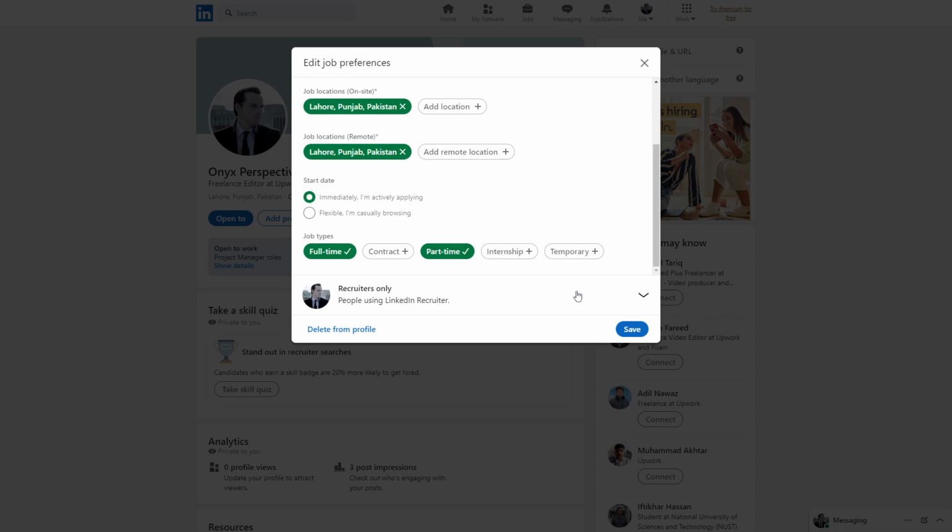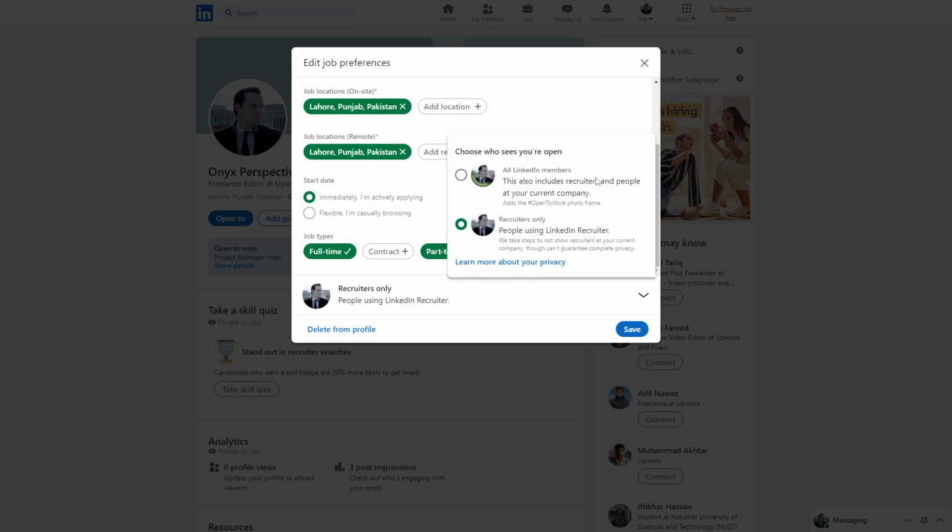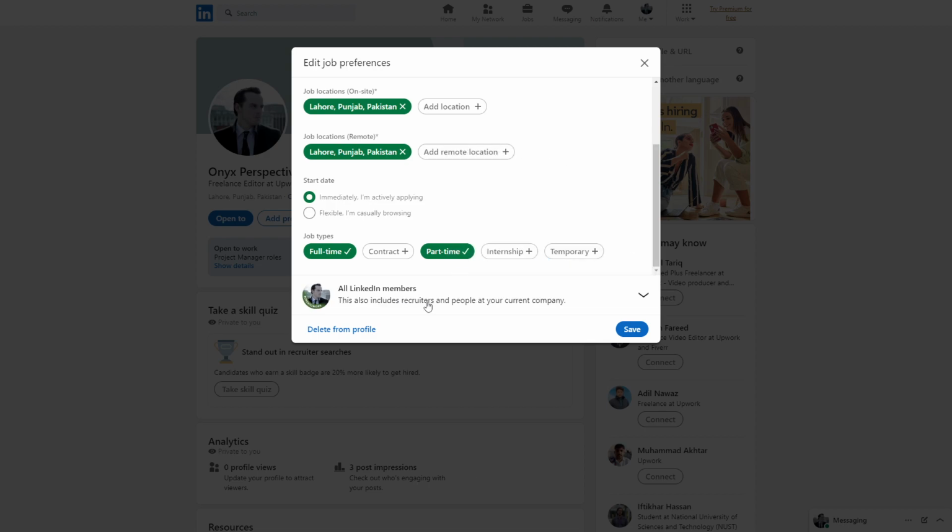And in the last section, when you click on this option, you can see there are two options available. It will ask you to choose who sees that you are open for jobs. Right now it is selected on recruiters only. I will click on this one, so this will help the recruiters and other people at your company to see that you are looking for jobs.